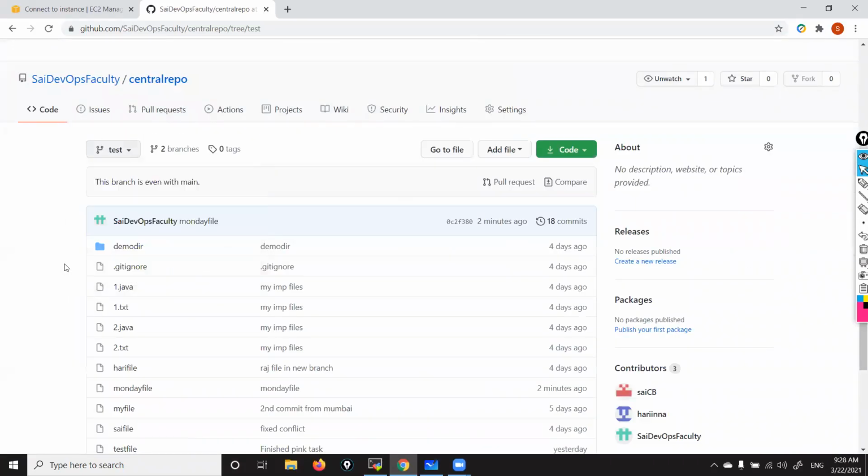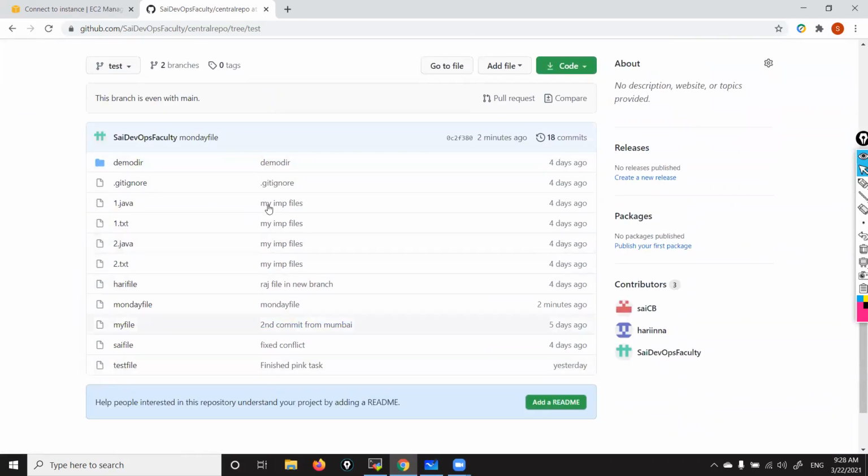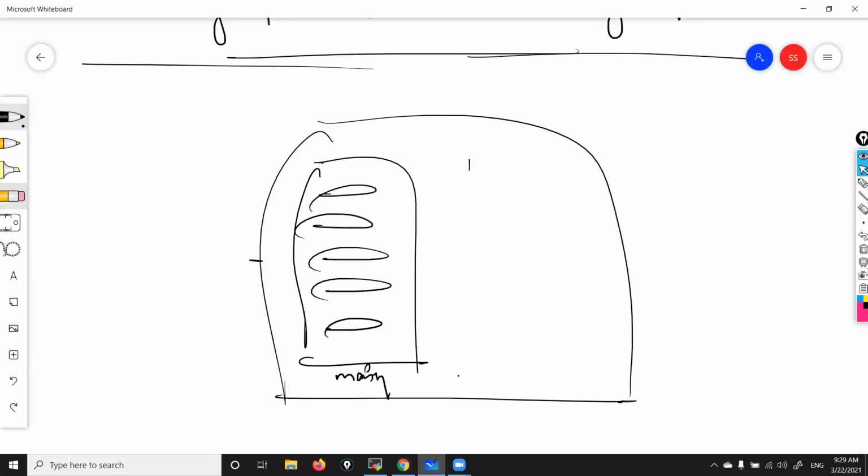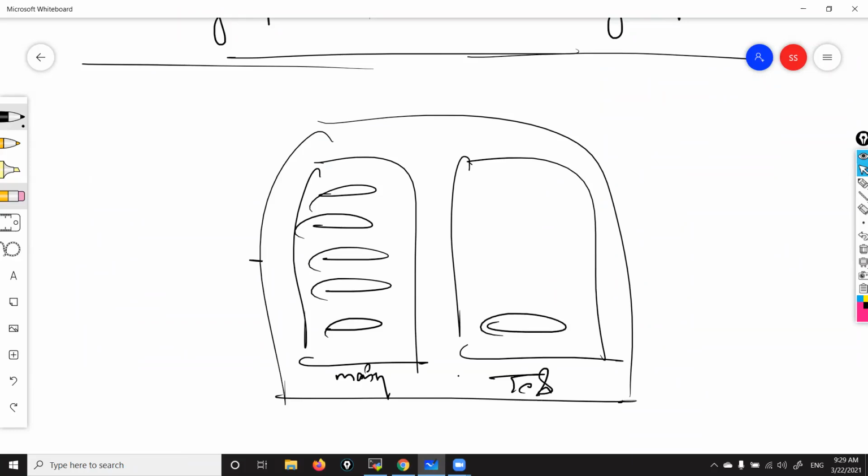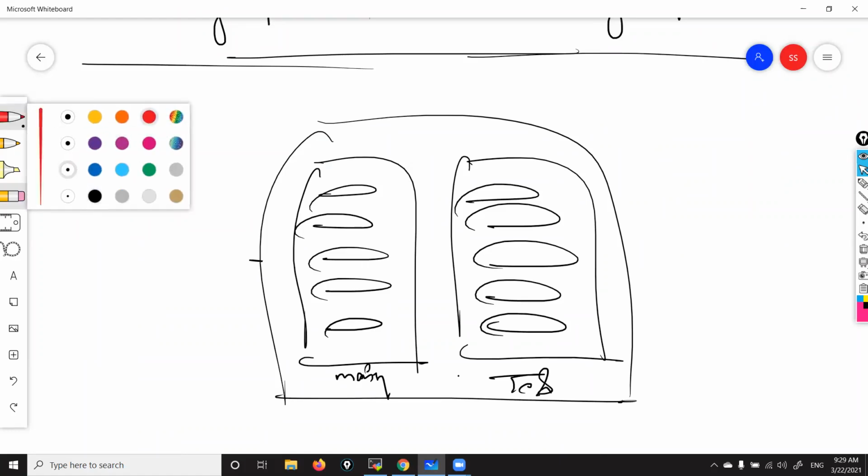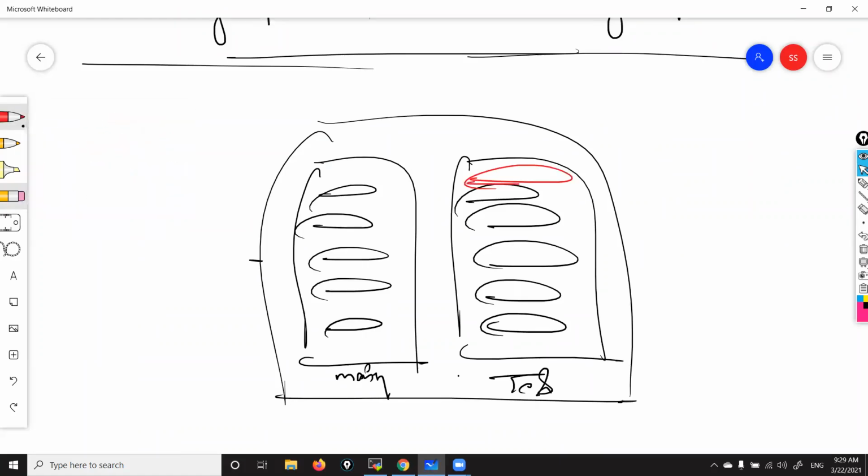When you create any branch for the first time, the content will be copied. So what actually happened? That content was copied to the test branch also. Like that, here also we can work, and merging and everything we can do. Let me create a file in the test branch, called test branch file.